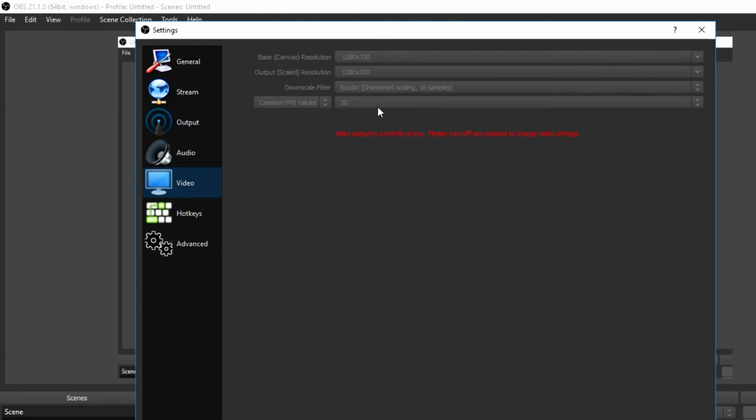And common FPS values, you should definitely turn this to 30 if you have a low-end computer, because if you use 60, it'll be a lot more laggy than it was at 30. So just use 30. And yeah, that's about it for this video.